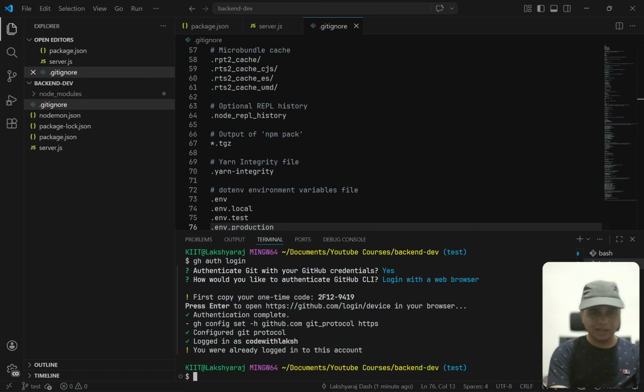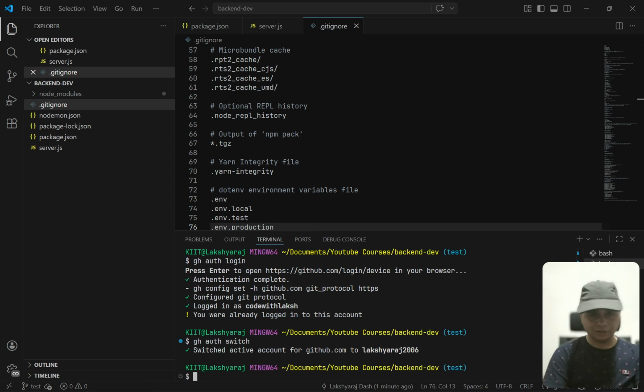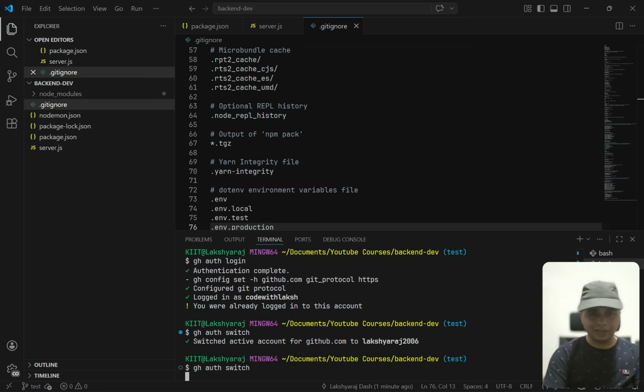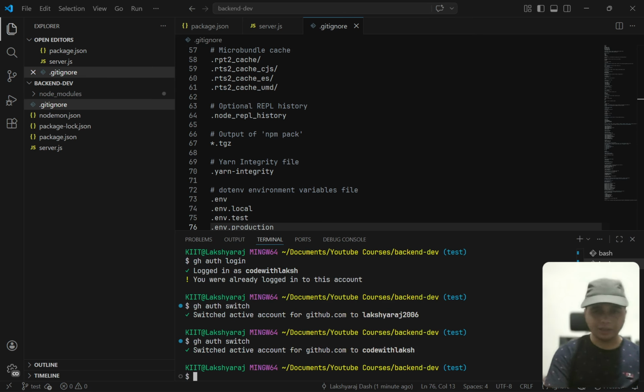What I can also do is write a gh auth switch. Okay, and after writing switch, I can switch to my other account. If I write switch again, I can switch to my other account as well.